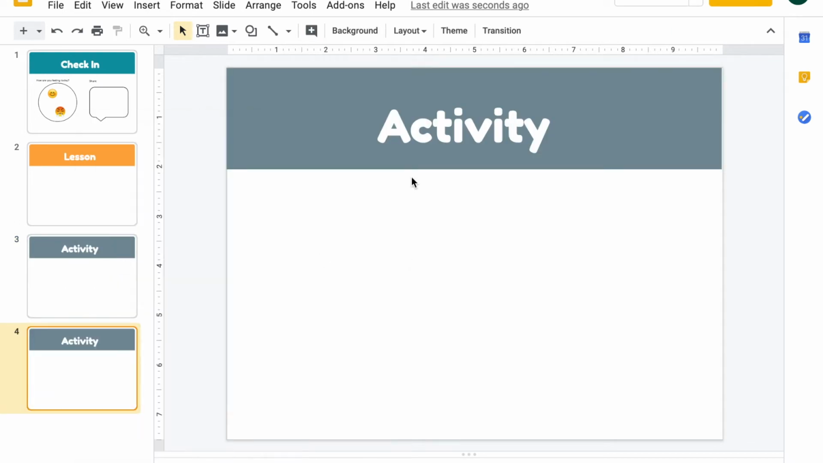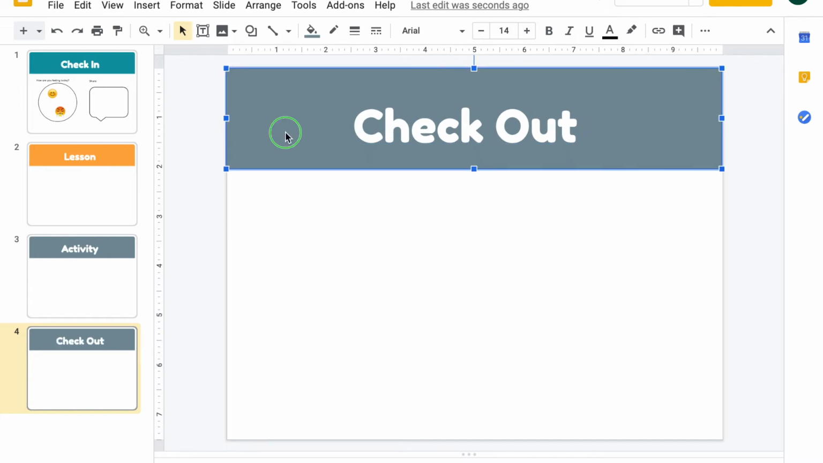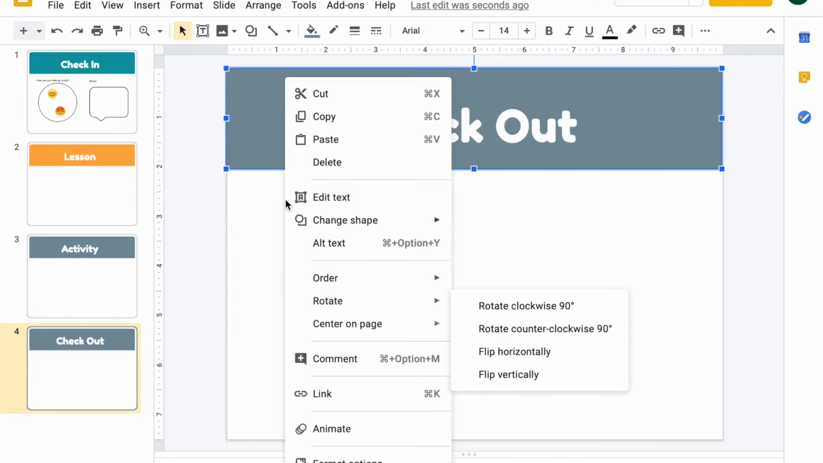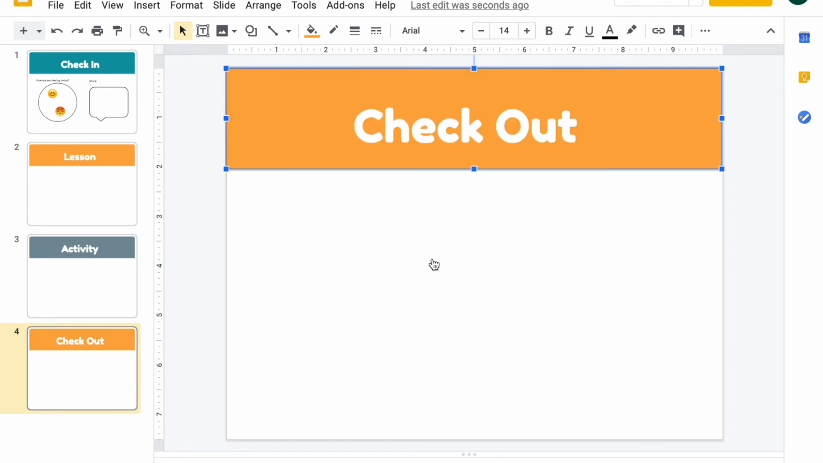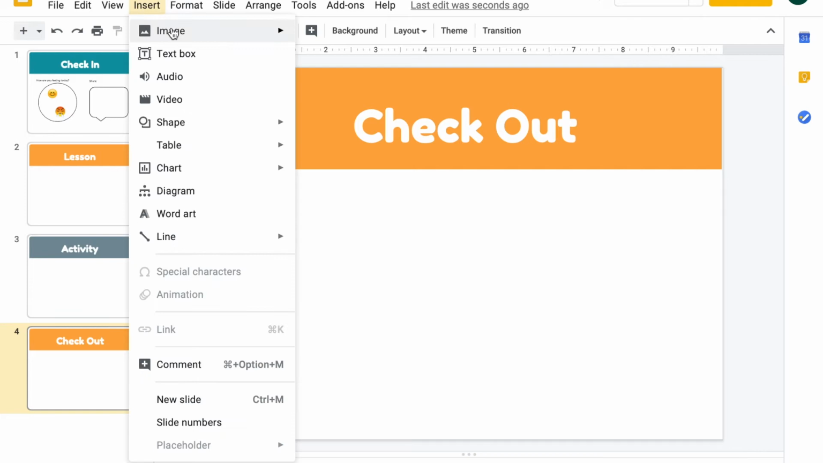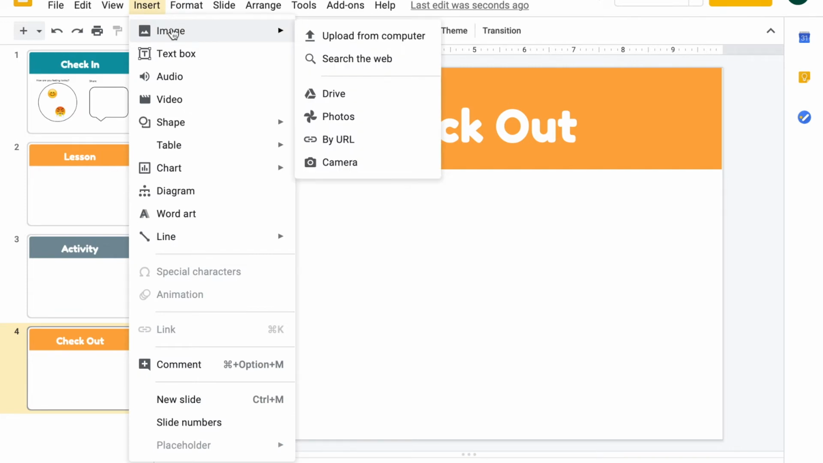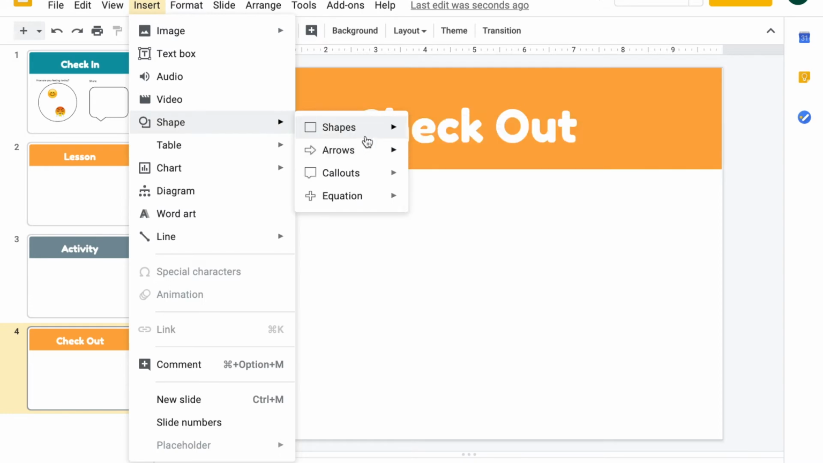And then what I call a checkout. And this is like the closure, the way for students to kind of show me what they learned and whatever I gave them. Okay. For the checkout, the only thing that I have is like a question usually or an activity to do. So for here, I'm actually going to put a shape as well.